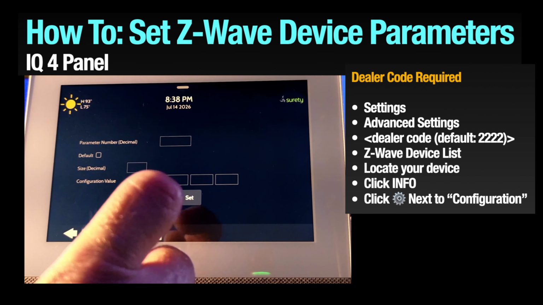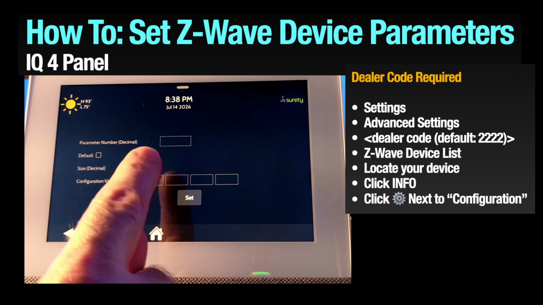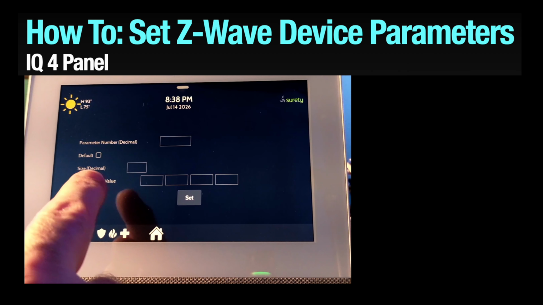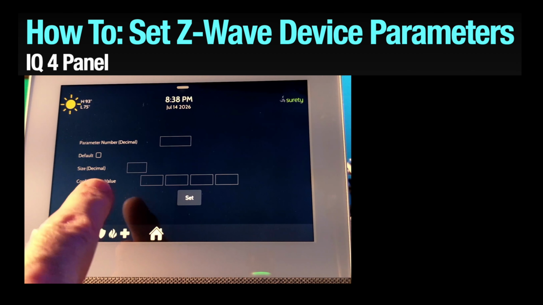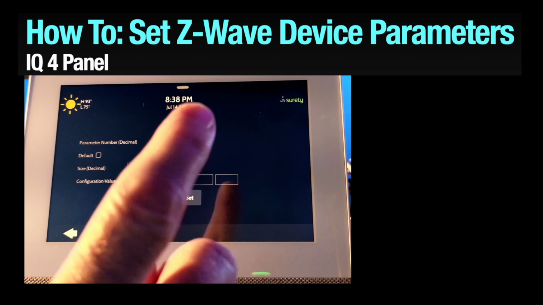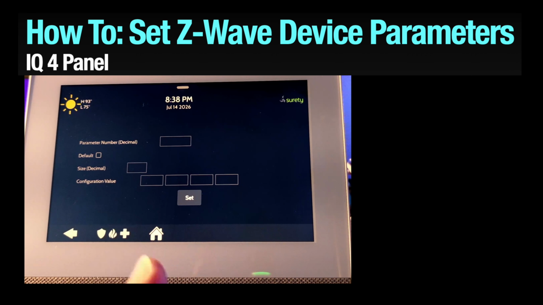So when you hit the gear, you'll see here that you have a field for the parameter number, a default field we'll talk about in a second, the decimal size, and then what the configuration value is. If you put in the parameter number, check default, and hit set, it will reset that parameter to its default value. So let's set a couple of parameters just so we can get some practice.